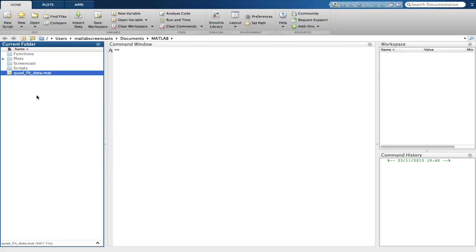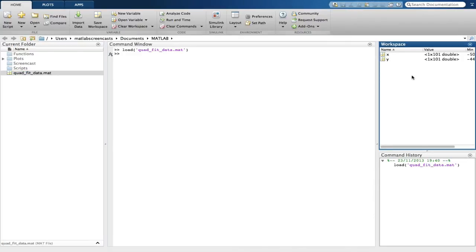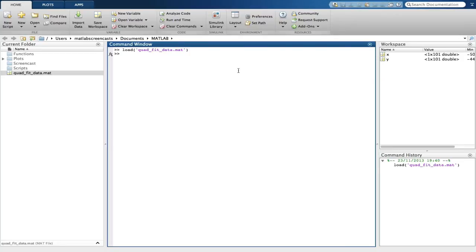Firstly, we will import our experimental data into MATLAB. In my current directory window, I have some data I have saved called quad_fit_data. Double-clicking on this file opens two variables in the workspace, x and y. Moving back to the command window, I will plot these two variables.